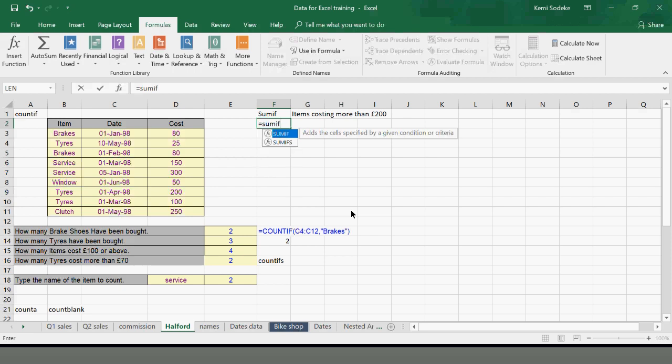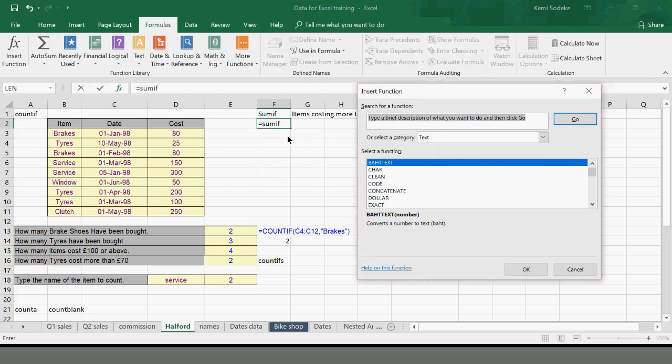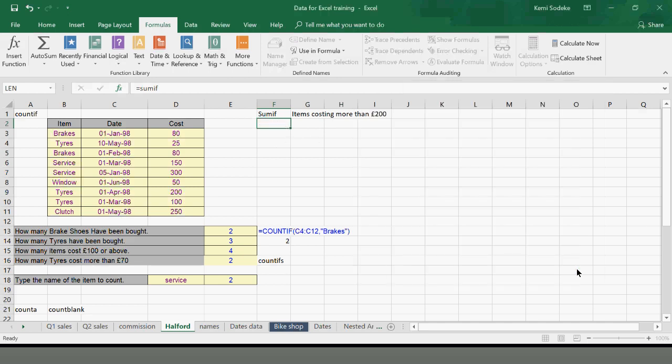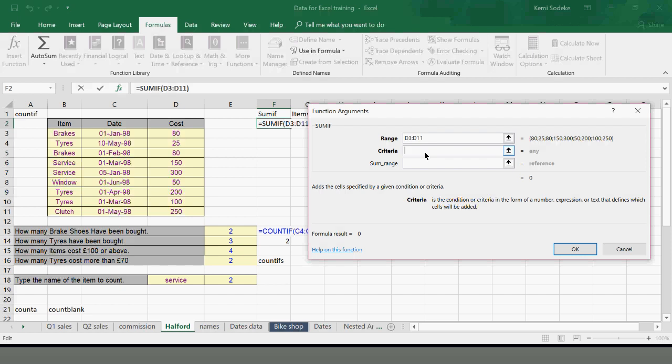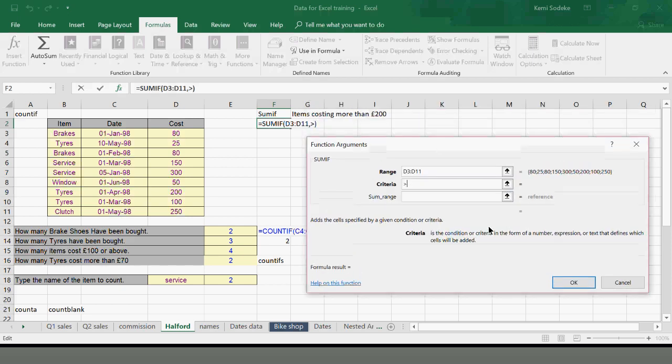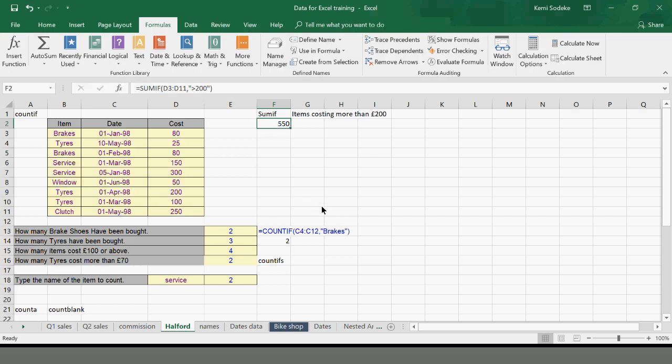So I would start with equal to SUMIF. I can open a dialog box. SUMIF asks me for the range. This is what I want to sum. Comma. I can open the dialog box now. And my criteria is it has to be greater than £200. And what it has done is sum the ones greater than 200, which is this and this. That's 550. That's the SUMIF function.